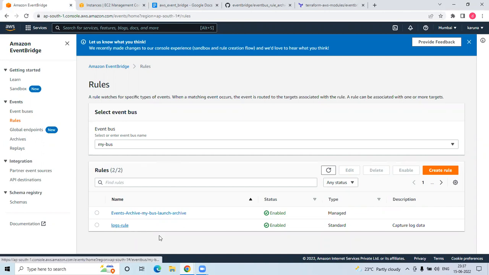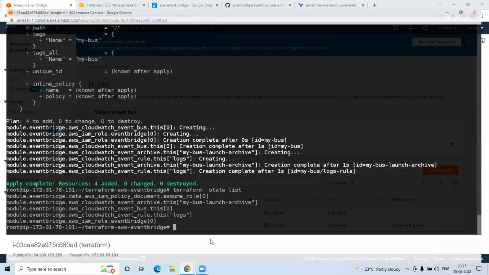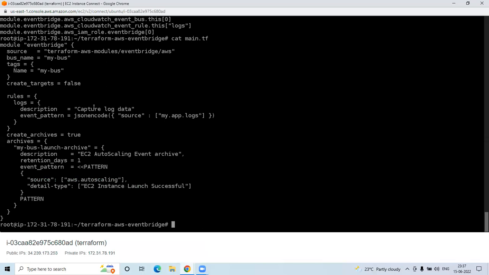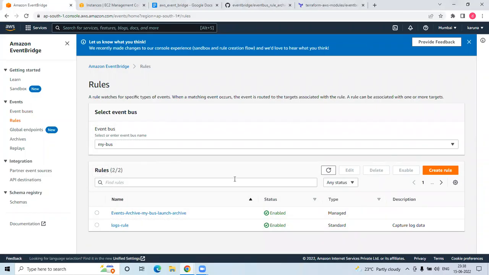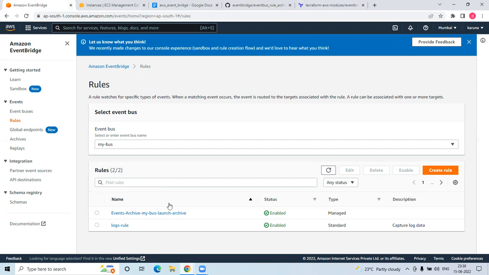I think logs rule, not logs rule. You can check cat main.ts, where you can give a name. What is the name here? The rule's description is capture log data. So logs rule, or you can check my bus. In my bus there are actually two, I think two rules are created. Capture log data, this is the description. This is the rule, okay, logs rule.